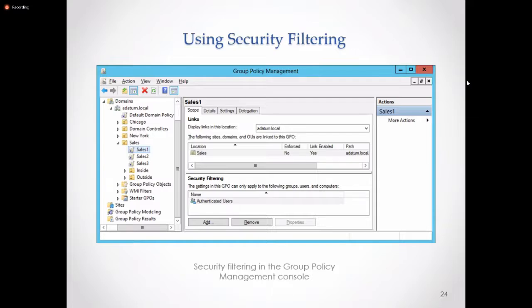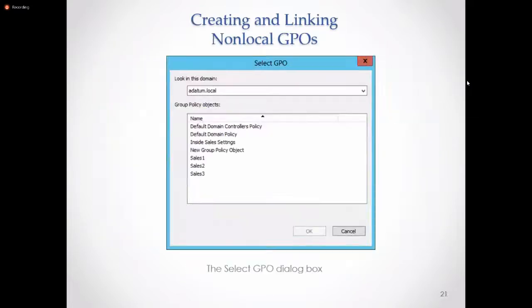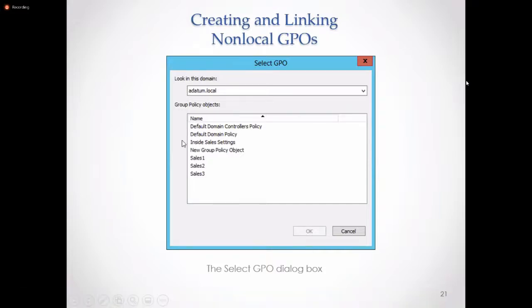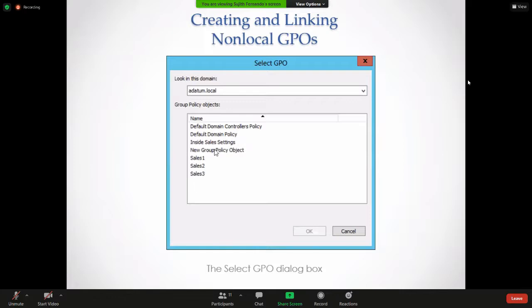Created this GPO. So, yeah, see, here there are some meaningful names given. So inside cell settings, new group policy object. Yeah, I don't know why that is not actually a proper name, but yeah.